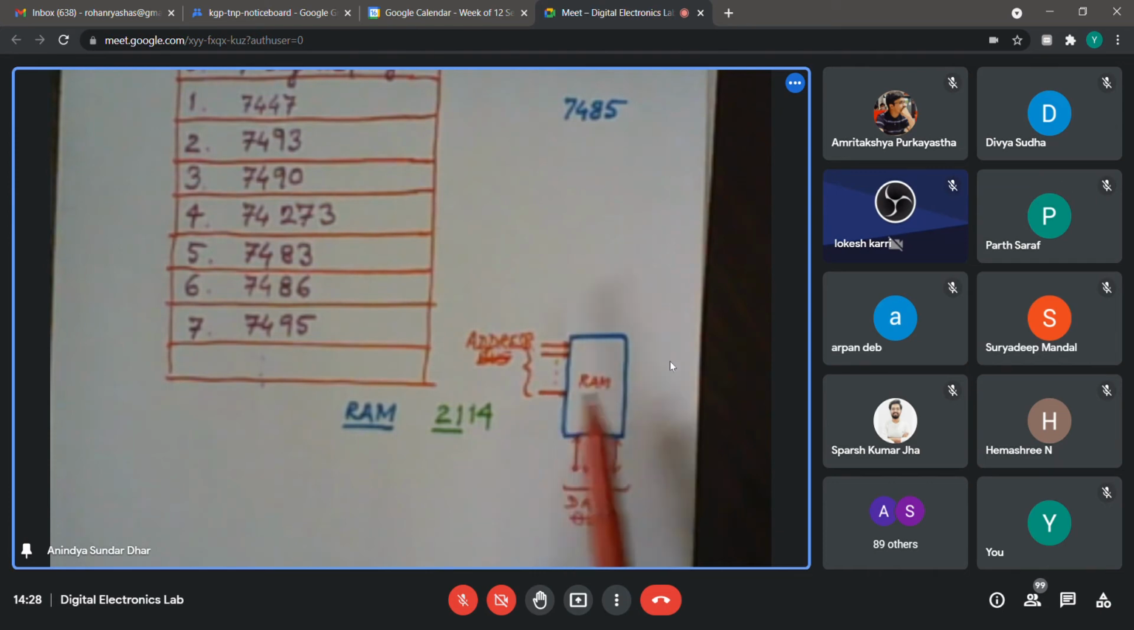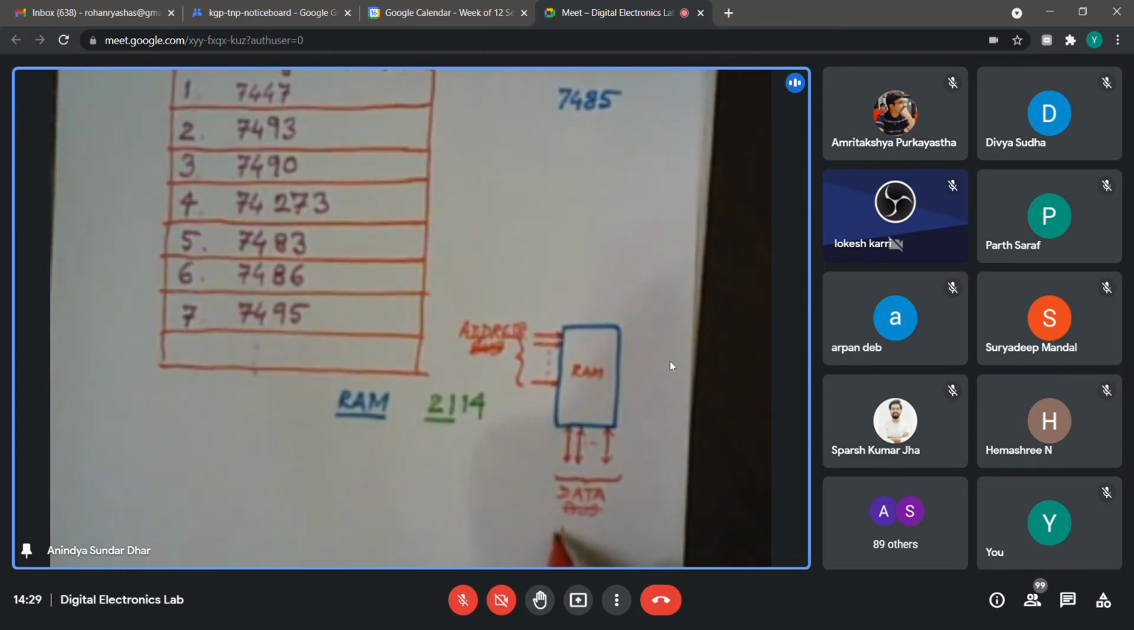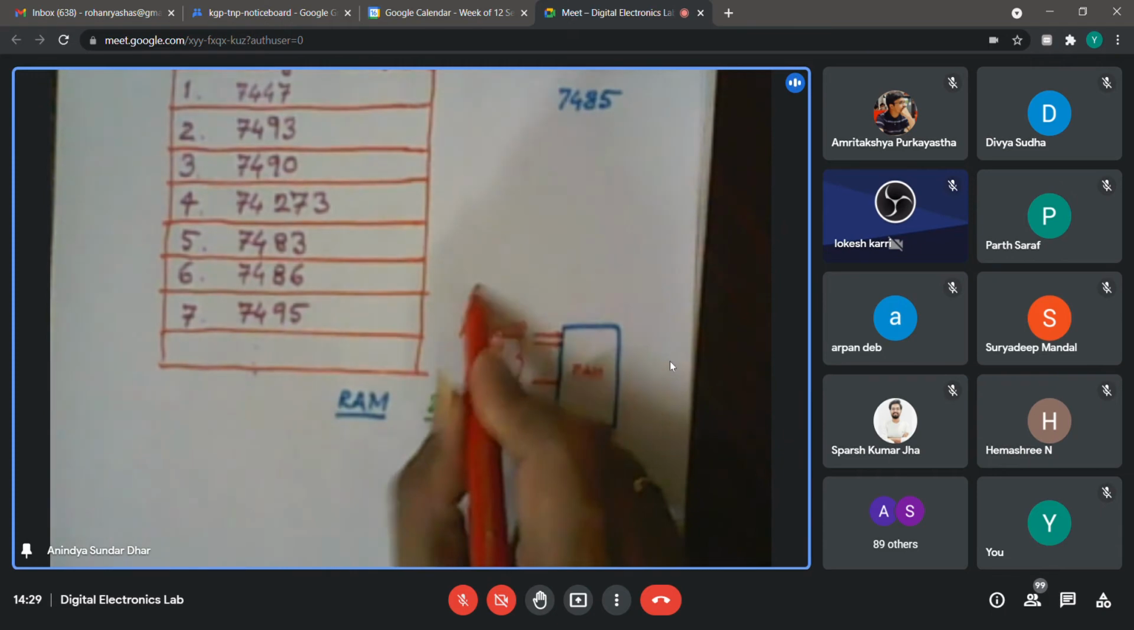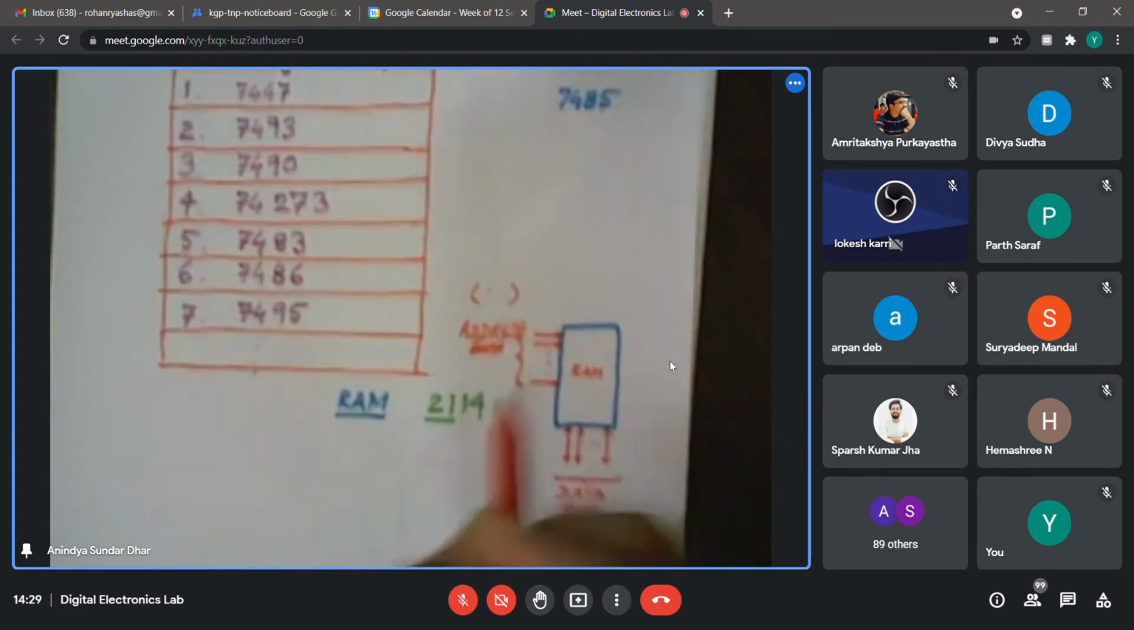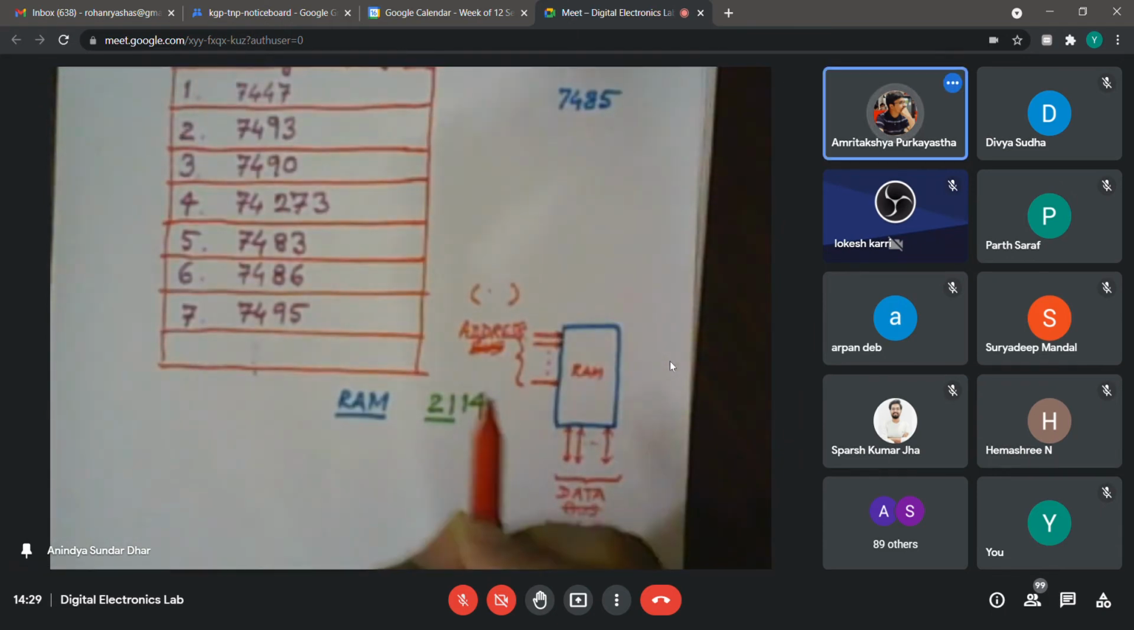So this data bus is of type IO. IO means input or output. Whereas for address, what is the type? Tell me. Input. It is input.